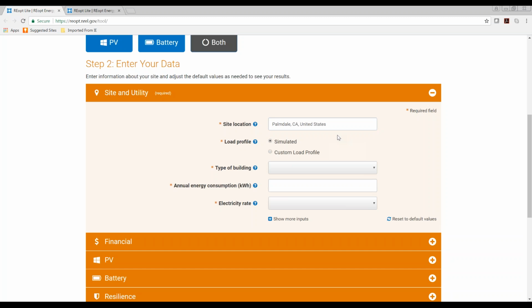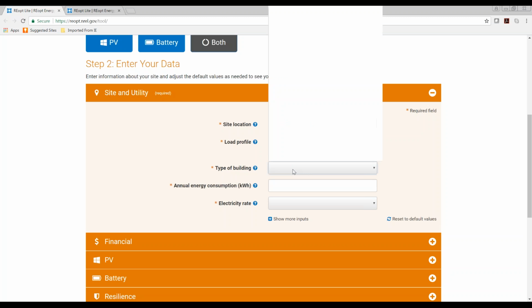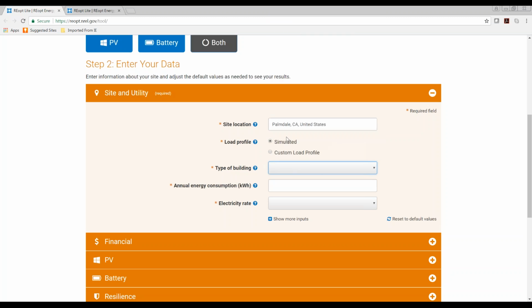Next, you would select if you want to upload your own hourly NREL data, or if you would like to simulate your load based on an annual energy consumption combined with a building type. So in this case, we're going to simulate our hourly energy consumption. We're going to select the retail store, and we're going to enter 1 million for the annual energy consumption.